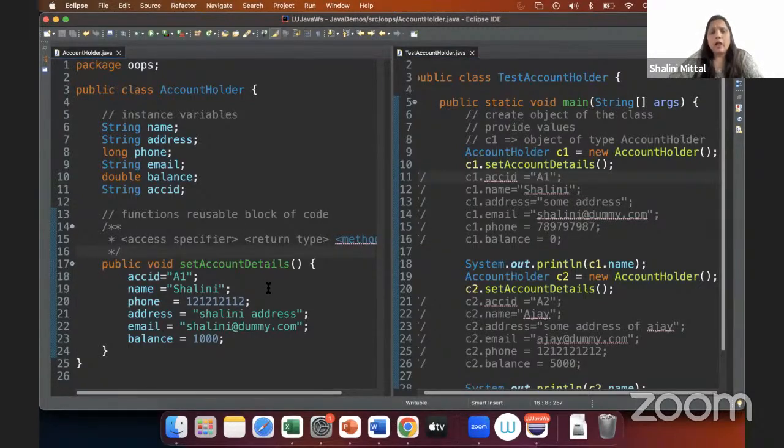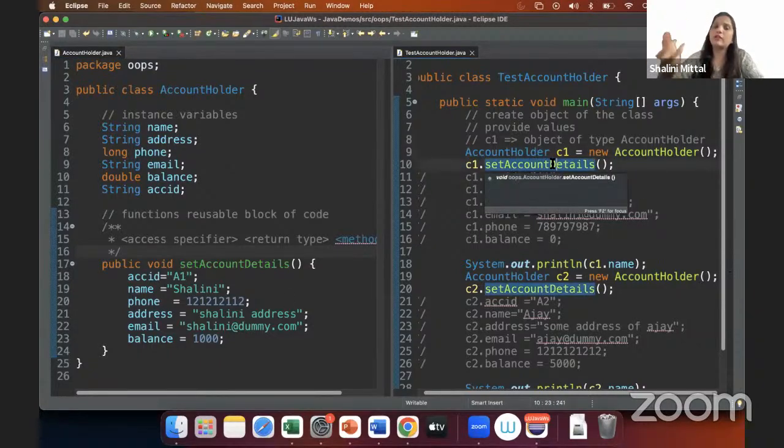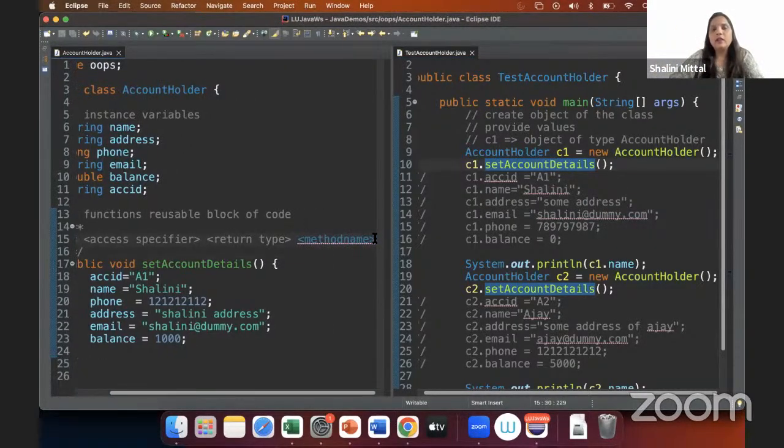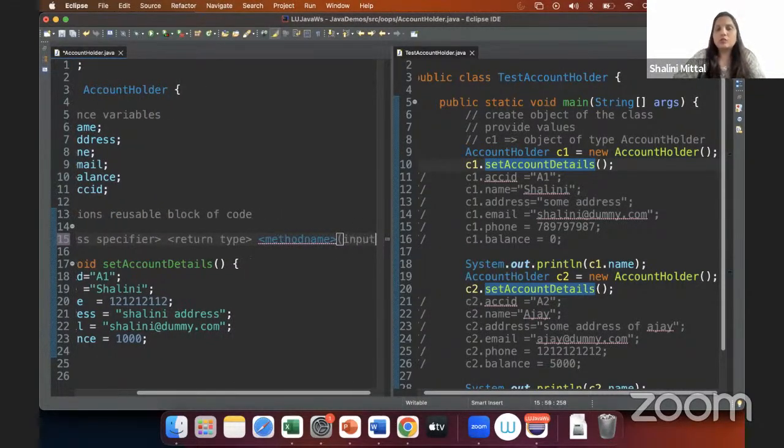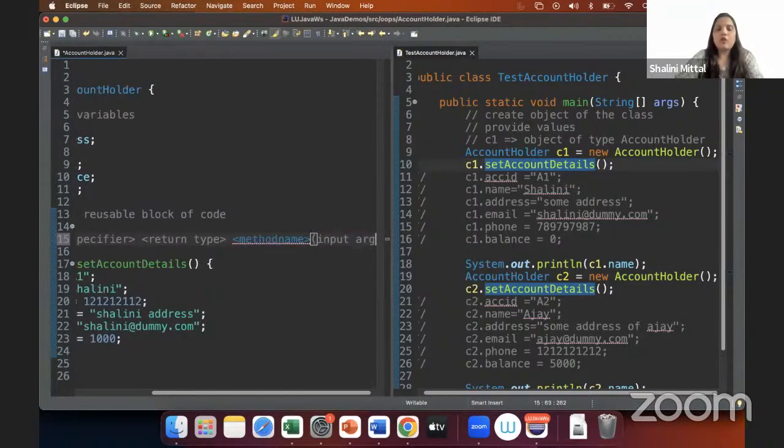Now, I don't want fixed values, right? The values should be whatever. So for account holder C1, the values of account holder C1. Account holder C2, the values of account holder C2. How do I do that? Then the functions can also take input. Functions can also take input in the form of arguments.